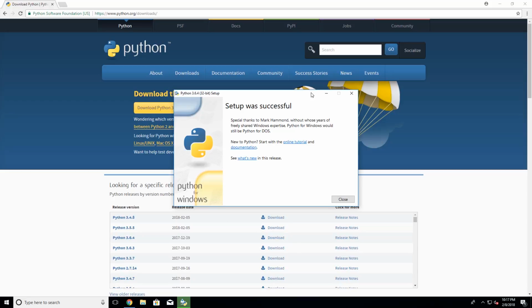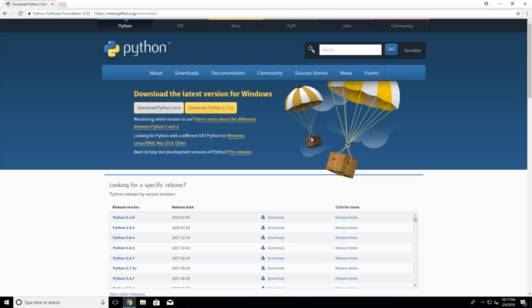Once setup is successful, you may see down at the bottom a box asking you to allow Python to enable long file names. We want to go ahead and accept that. If you don't see it, it's already enabled. Don't worry about it. Once that's done, we can close out our browser.